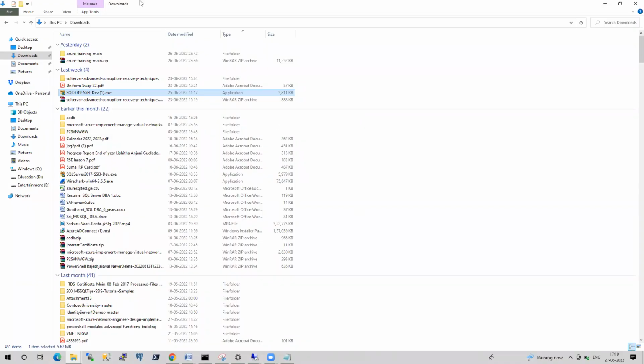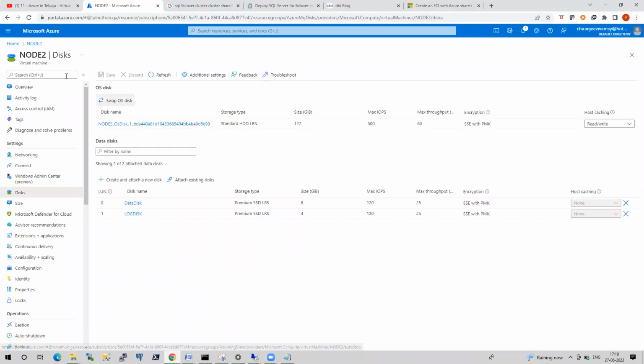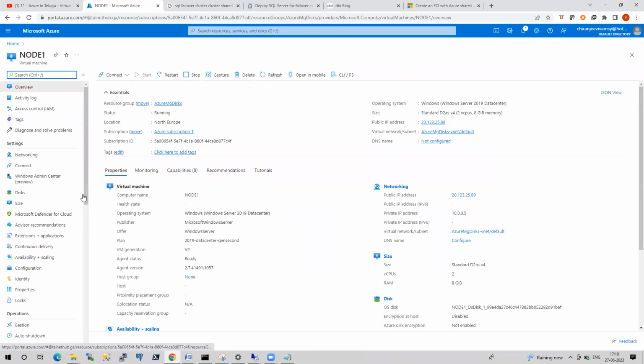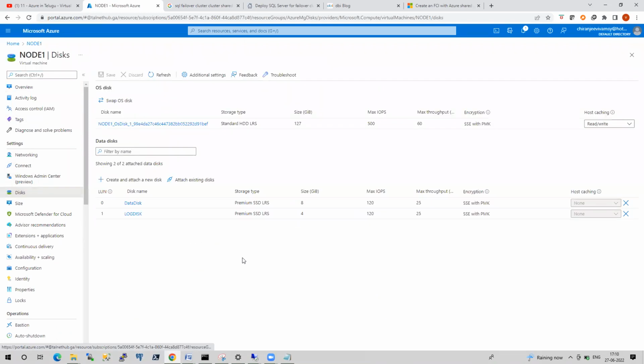Once you attach the disk, it will be a local disk. Let me show you, since you asked. Node 1 has a data disk and a log disk, and these disks are shared across node 1 and node 2. If I want a disk added only to node 1, I can come here and create a new disk. The disk I add here will not be shared with node 2. It will be an independent disk only for node 1.